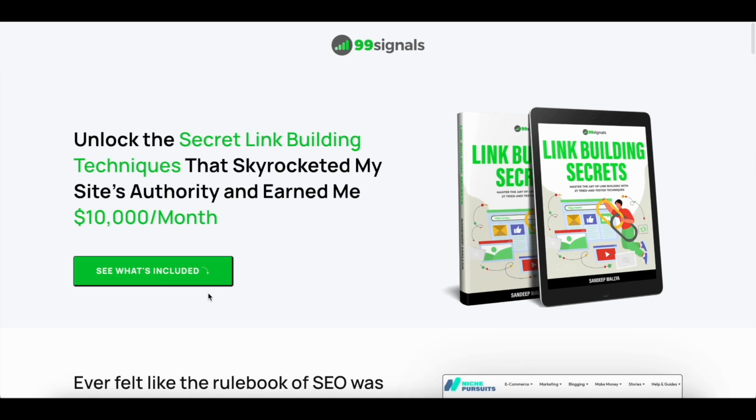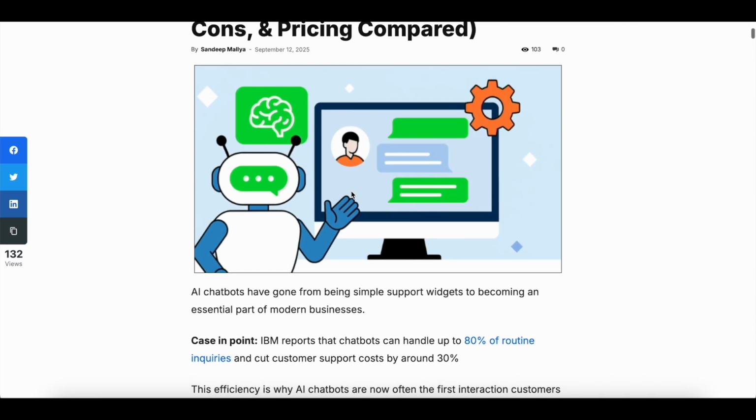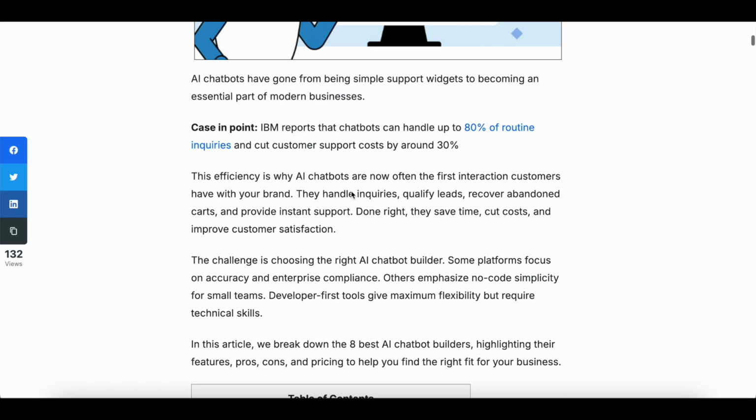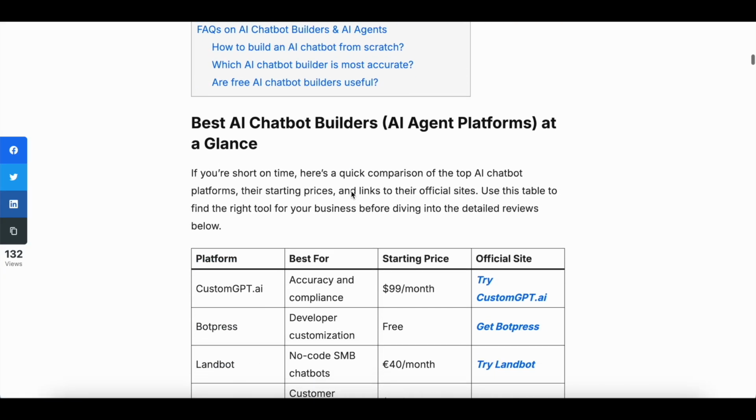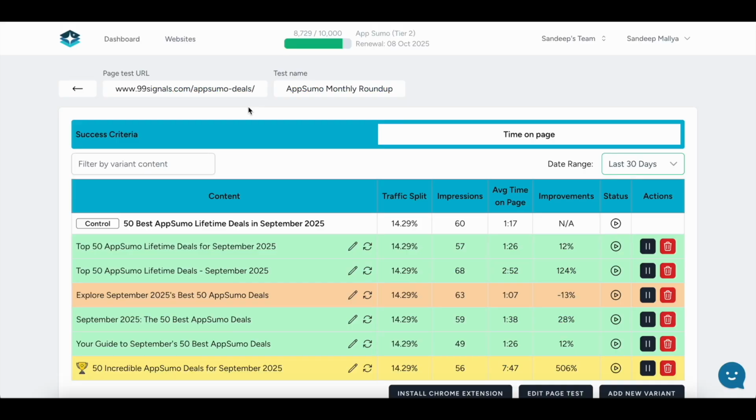So I'll show you a report shortly, but once it's installed on a page like this or on a blog post like this, you can test out different sections of the same blog post and have test variants for different sections and see which one is performing the best. Let me now show you a report for one of the tests that I was running using PageTest.AI.